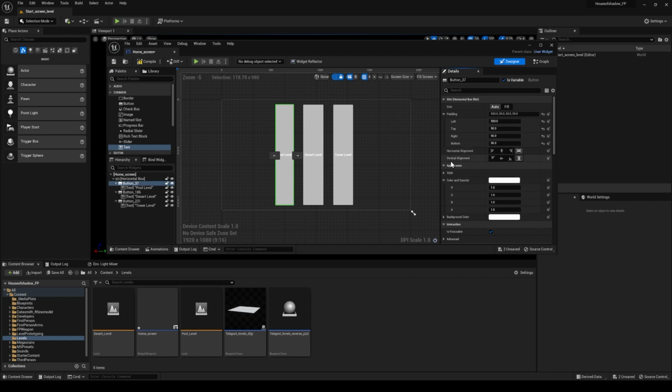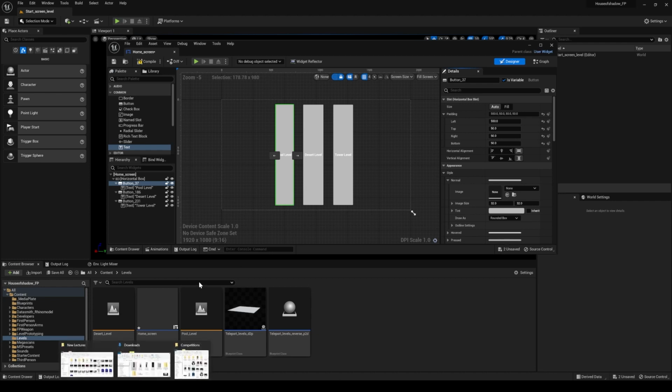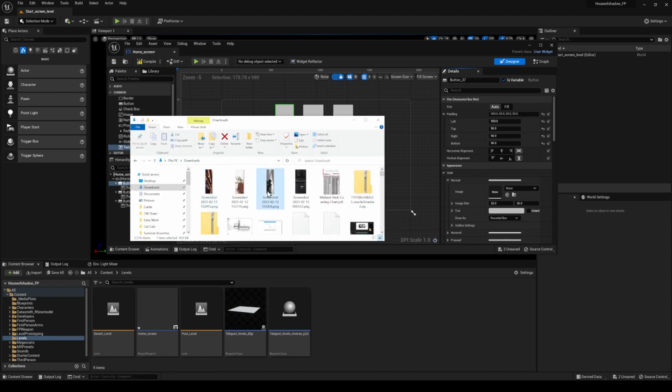So if you go down to the style section of your button, it's got 2 different options here. Normal means when we're just looking at it, when it's on screen, and hovered means when our mouse is hovering over the top of it. So we've got 2 different types there. The first one we'll do is normal, and all I'm going to do here is just drag and drop 3 different images.